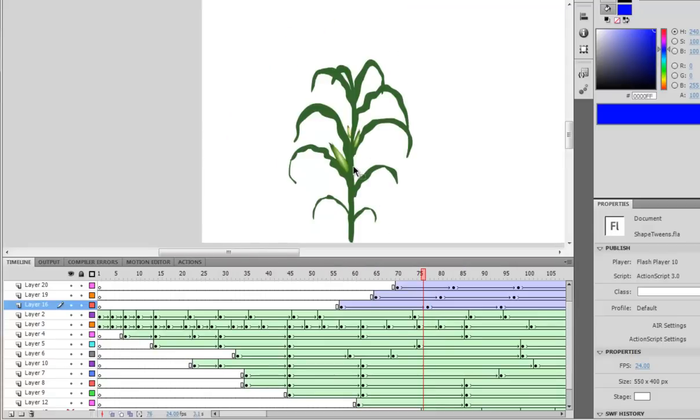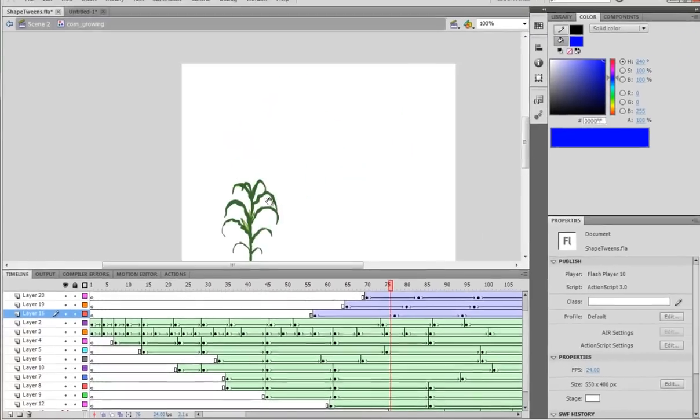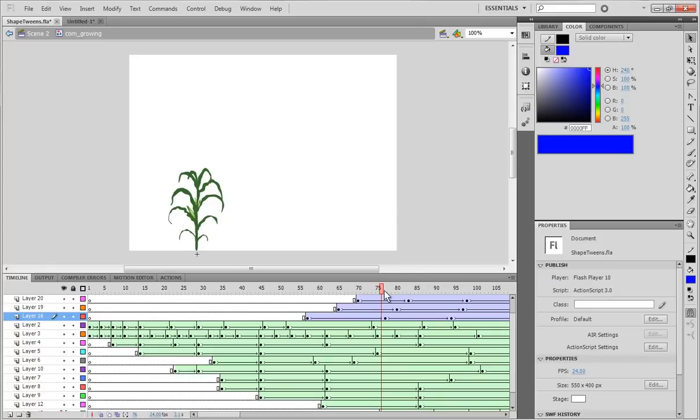Yeah, so that's how you can use shape tweens. And I hope you have fun using shape tweens. I definitely do not have fun. I'm just glad when they're over, because they're really unpredictable. I actually had to redo most of this tutorial over and over because it kept not doing what I wanted it to.